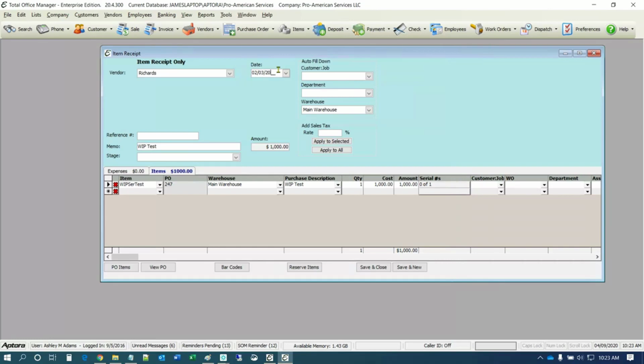We haven't entered the bill yet. And the person who enters the bill needs to know that for sure. The packing slip should have some kind of reference number on it. Put that number here. The memo from the purchase order copied over to the item receipt. If you want to add to it, you can. Maybe you say order complete. And if your company has developed stages for the ordering receiving process, then you can change that stage here if you'd like to.